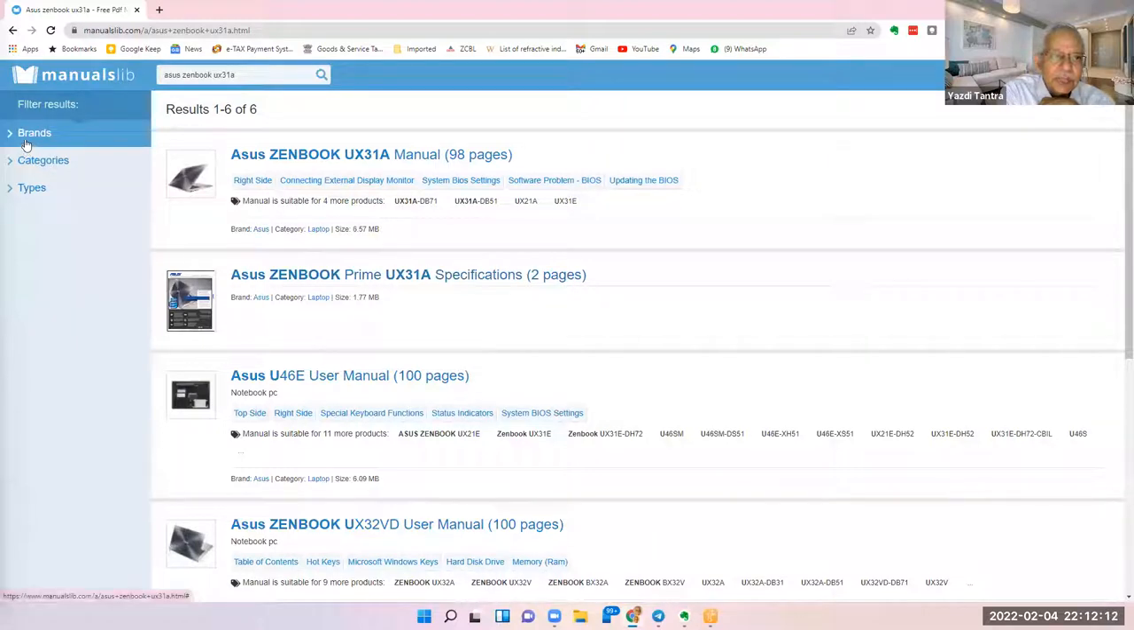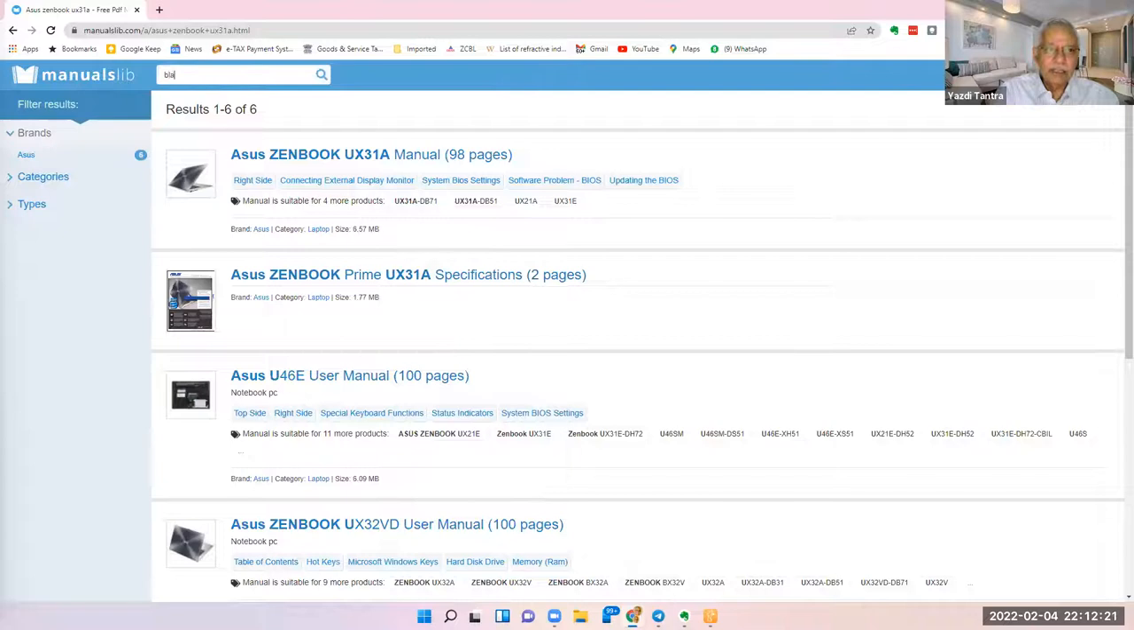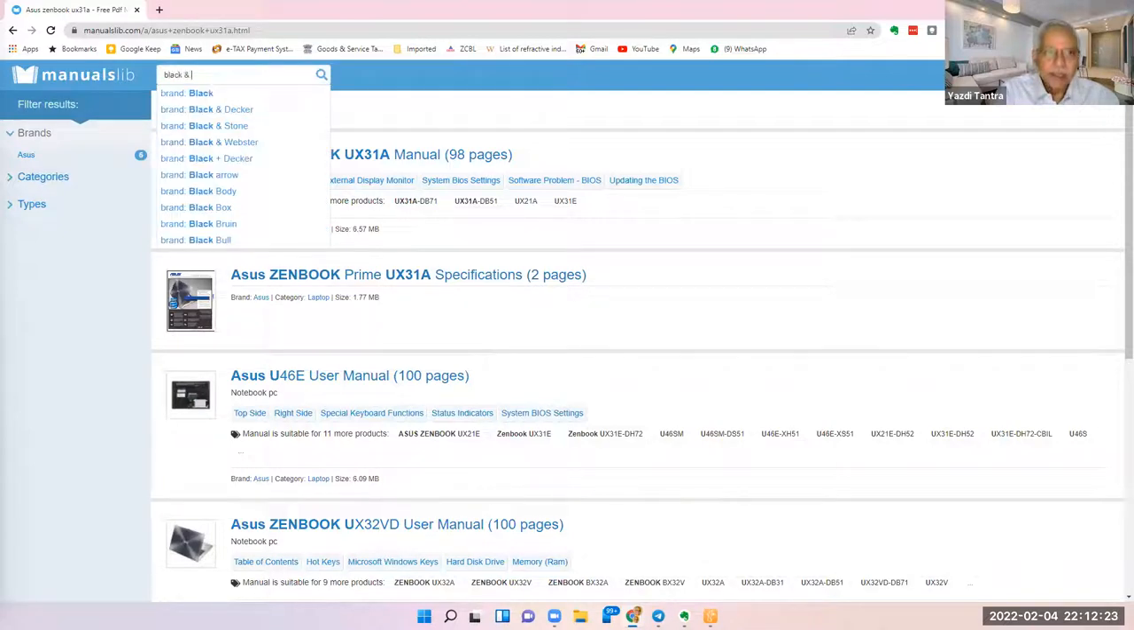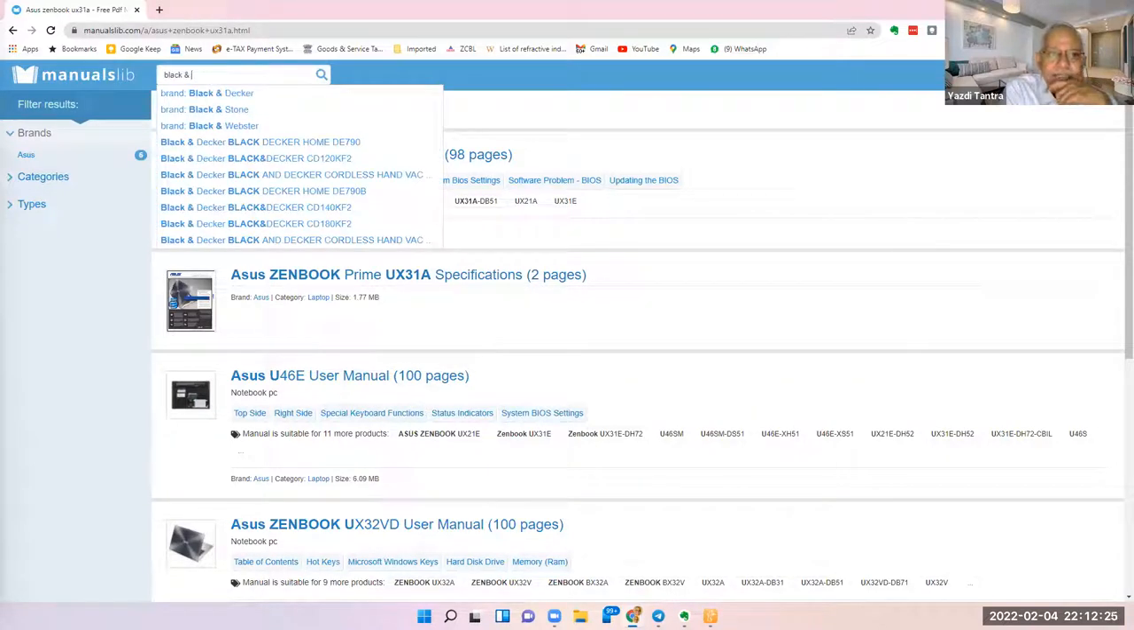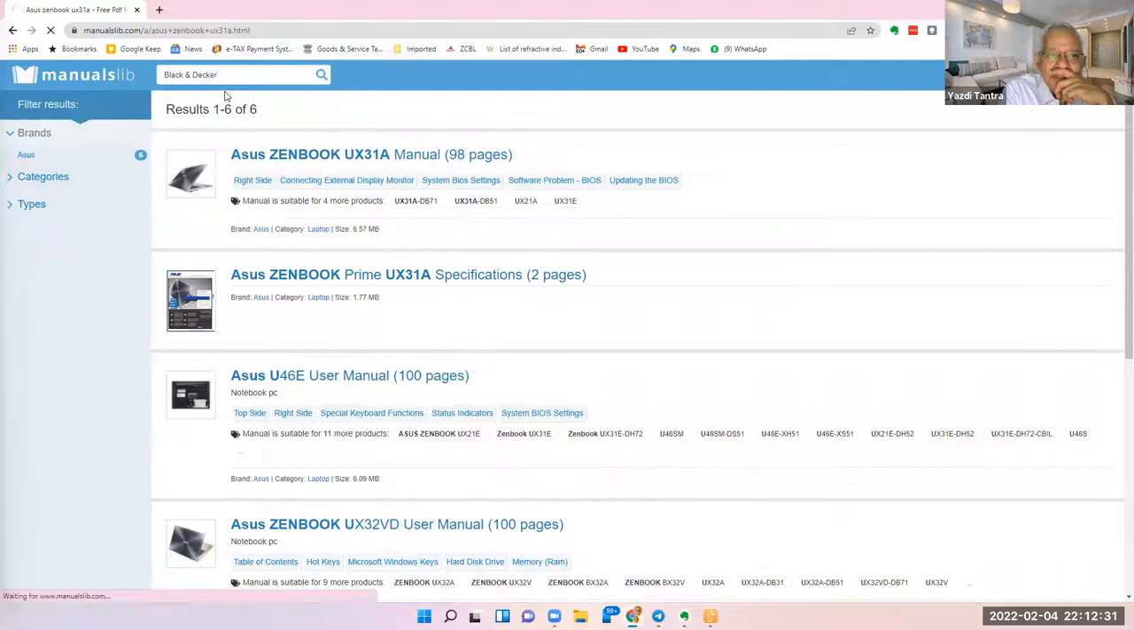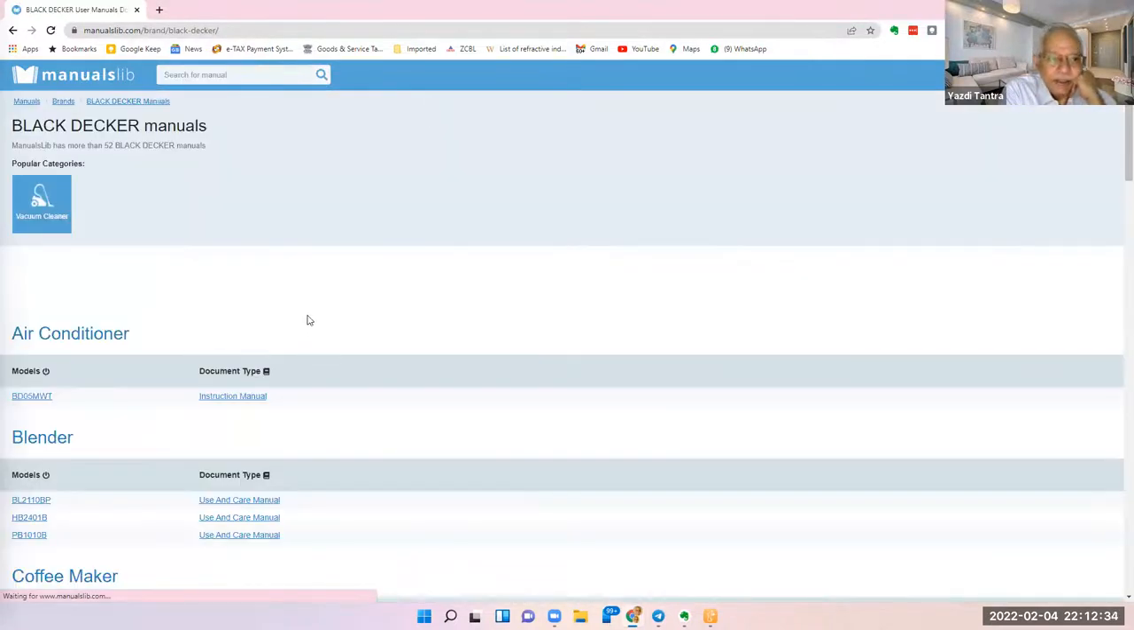So you want to search by brands. You want to search by categories. So suppose you say, I want to search by brands. And I say Black and Decker. You see so many products of Black and Decker, but let us see only Black and Decker brand.